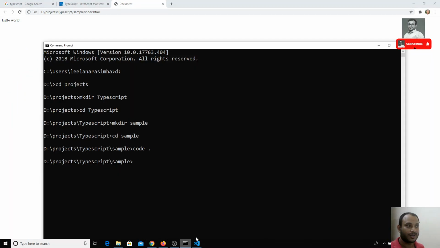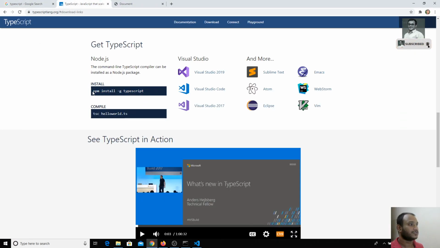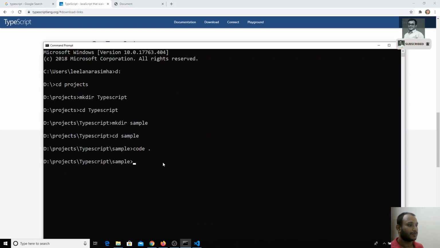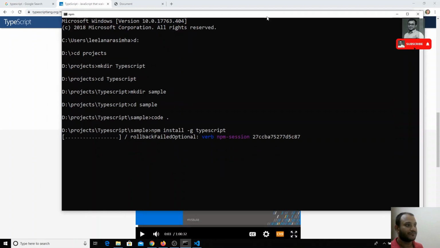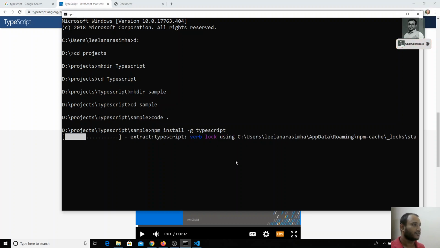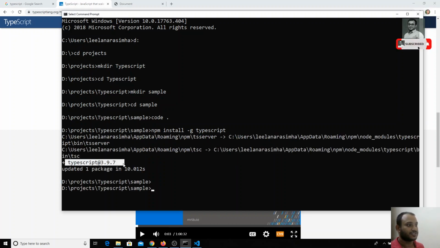Now we need to install the TypeScript compiler in our project. Here I will copy this command and execute it in the command prompt. If I execute npm install -g typescript, you will be able to install TypeScript. -g is nothing but globally, so that means you are installing TypeScript globally in your system. Now it will take some time to install. So TypeScript has been installed. The version of TypeScript is 3.9.7.